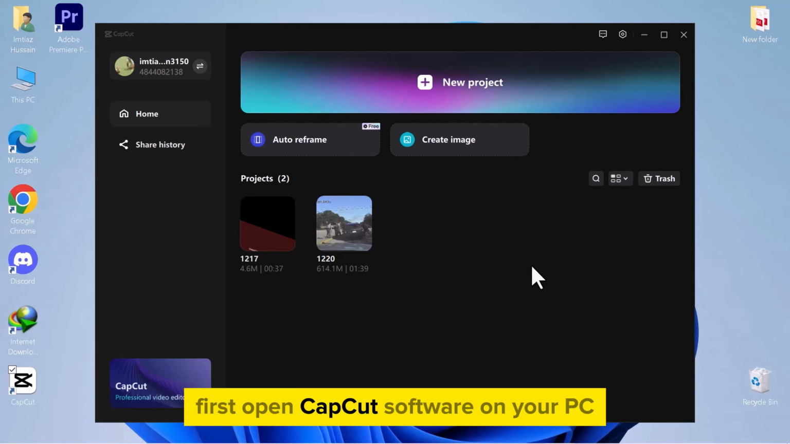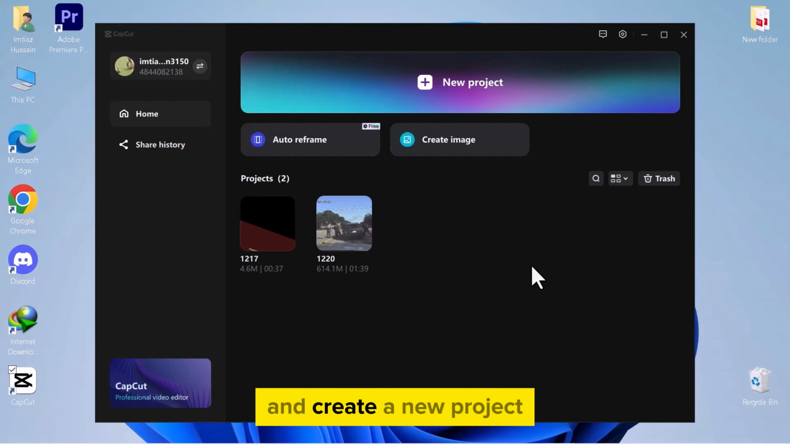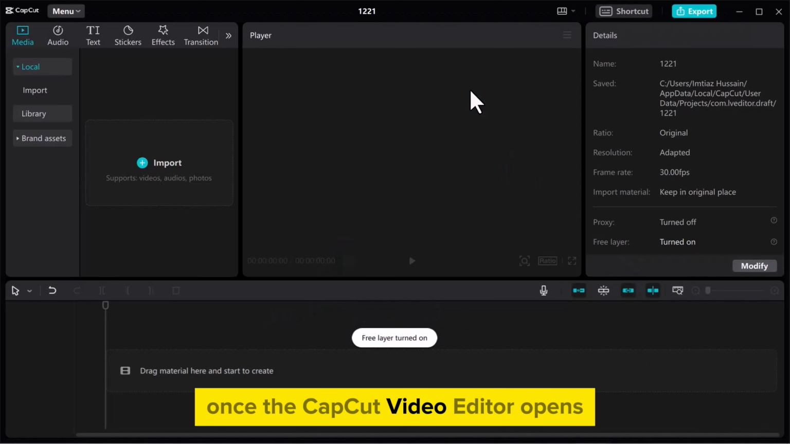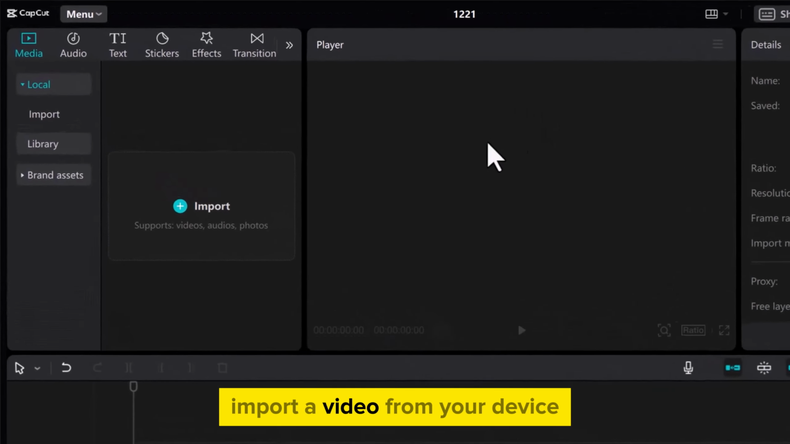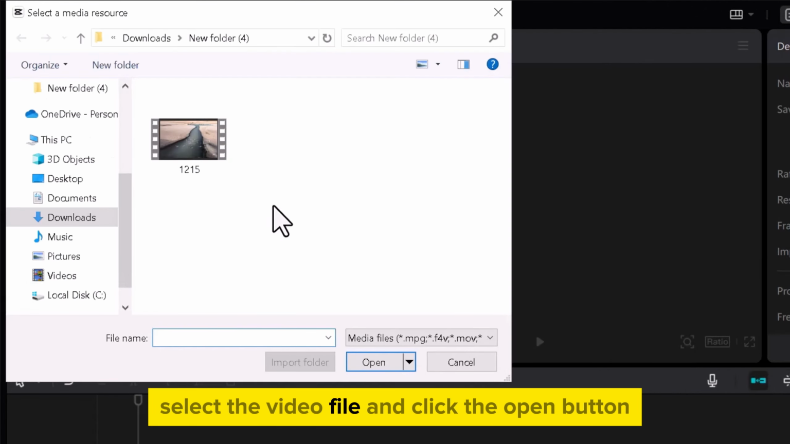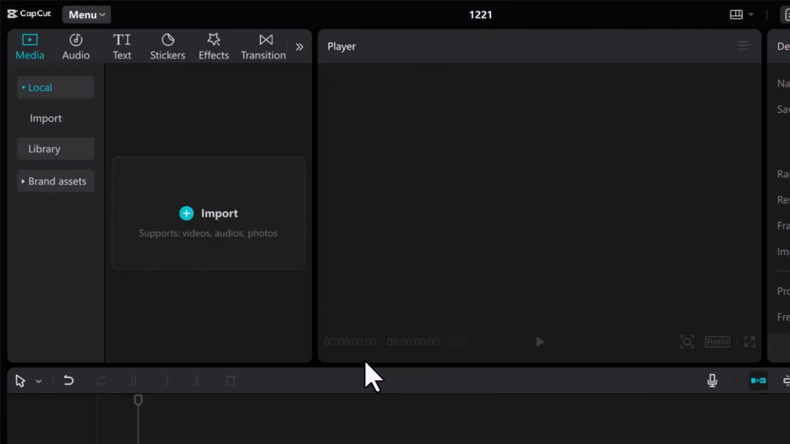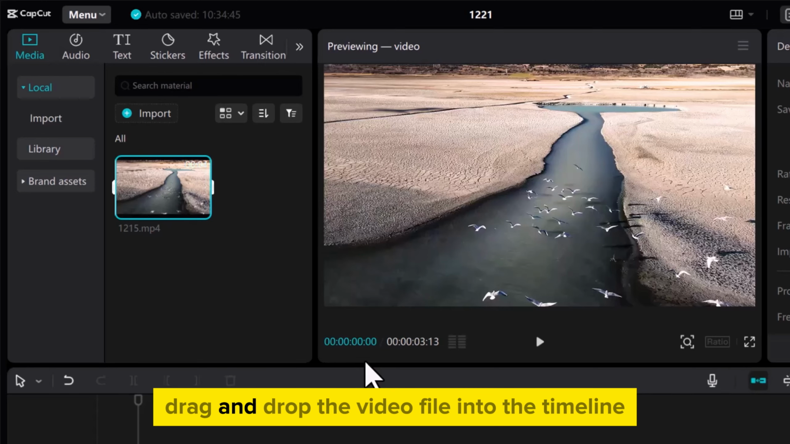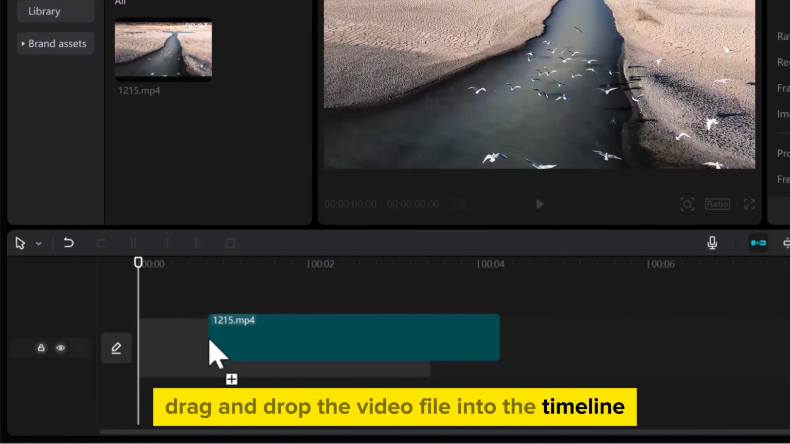First, open Capcut software on your PC and create a new project. Once the Capcut video editor opens, import a video from your device. Select the video file and click the Open button. After the selected file is imported into the media section, drag and drop the video file into the timeline.